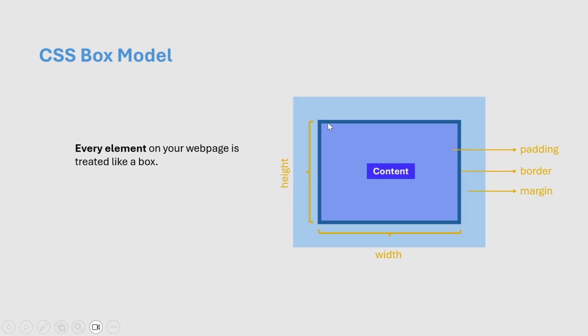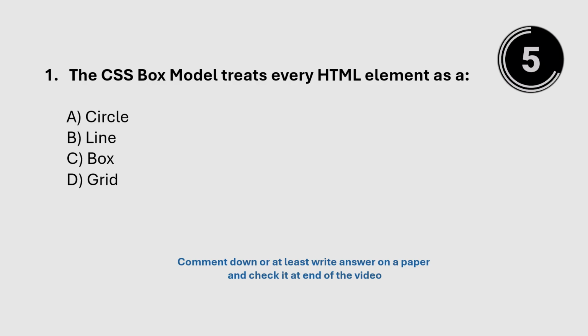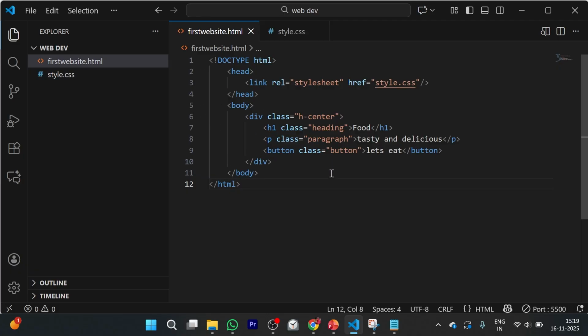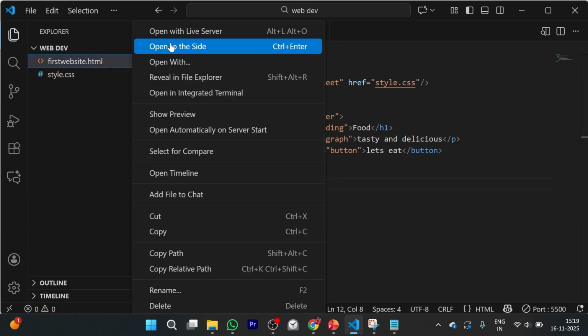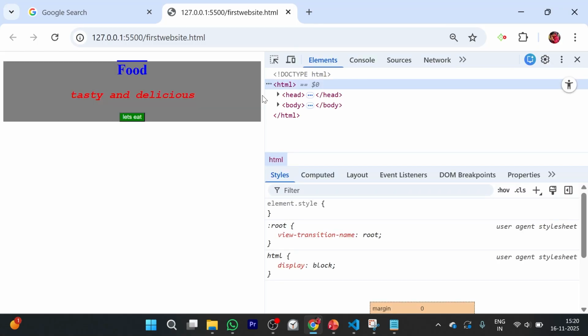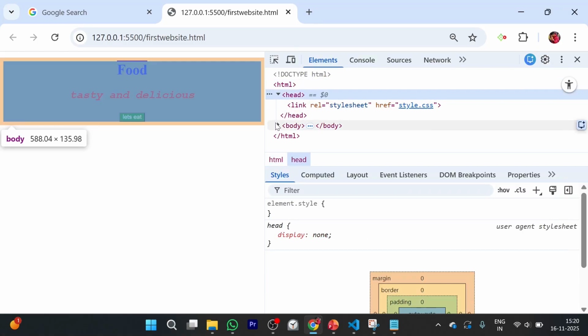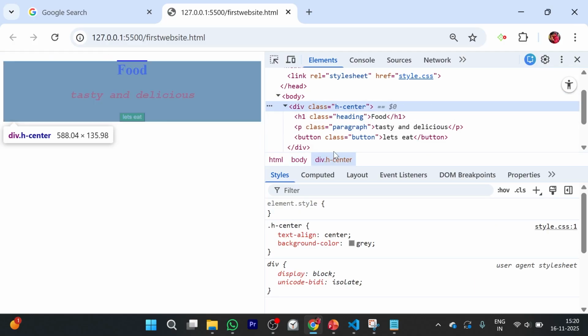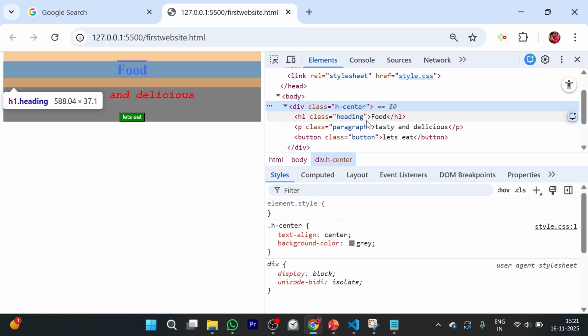Now let me explain this in the browser. Open VS Code. Here is the code we wrote in the previous video. Let's run it. Now right click, select inspect. Now you can see the HTML code we wrote in the VS Code. Expand the sections by clicking this one. These are the elements we used in our HTML code.